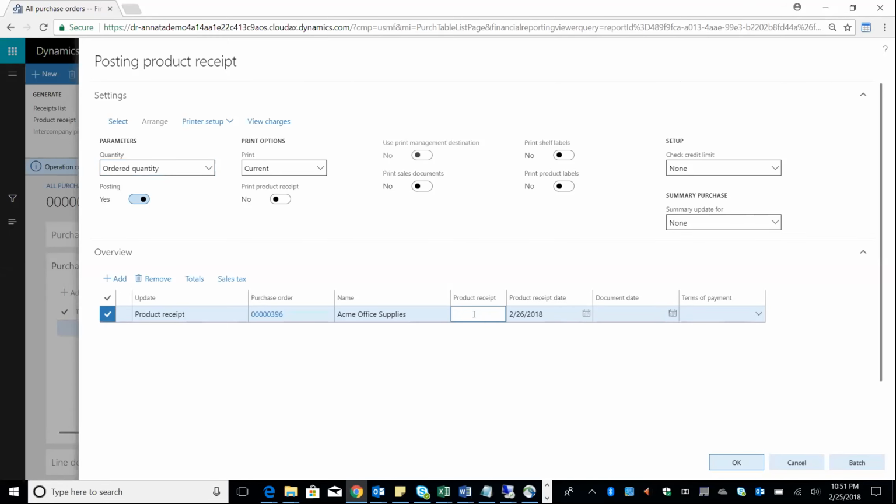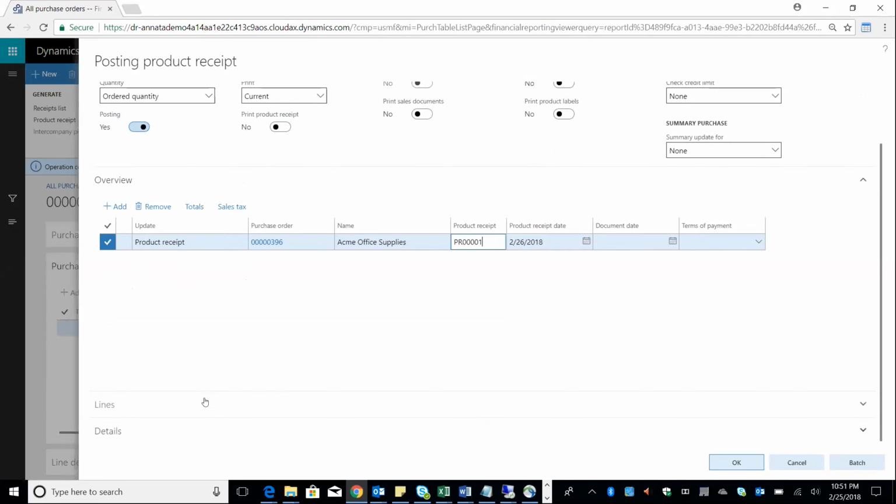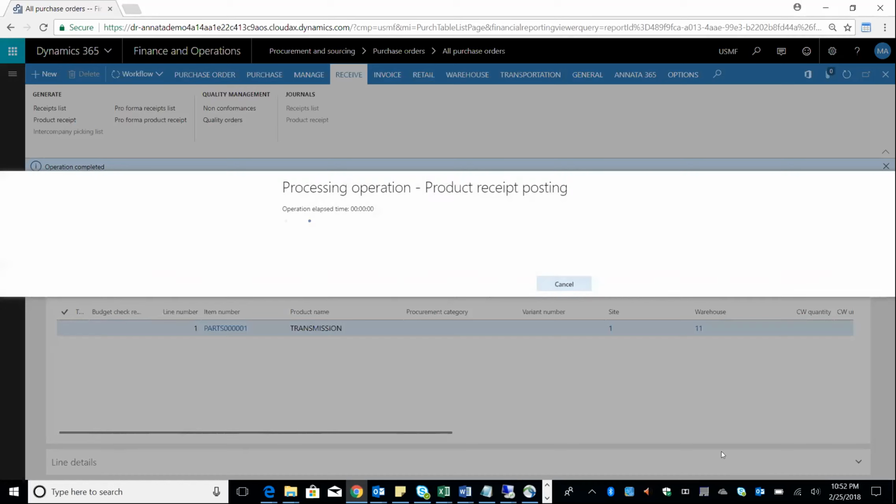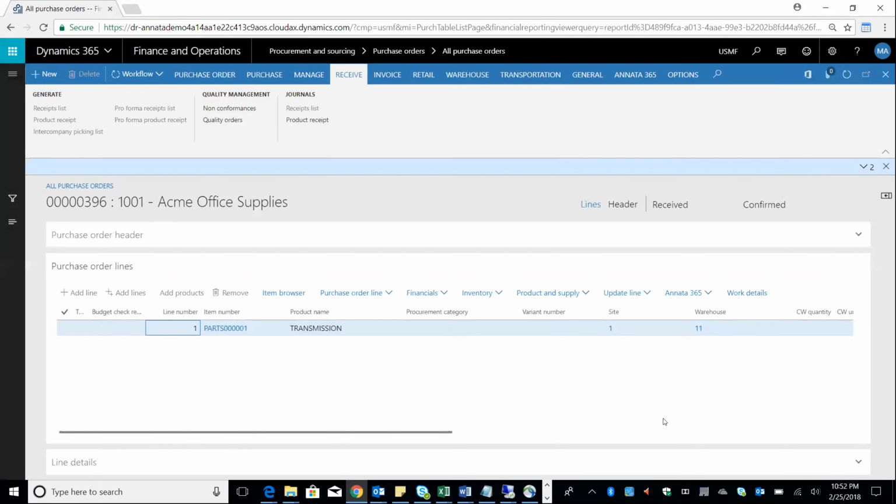So first of all, I need to put my product receipt number. I select my product receipt date. Here in the lines, I select what I will be receiving. In this case, it will be the exact quantity of the purchase order. And then I will proceed to invoice my receipt.